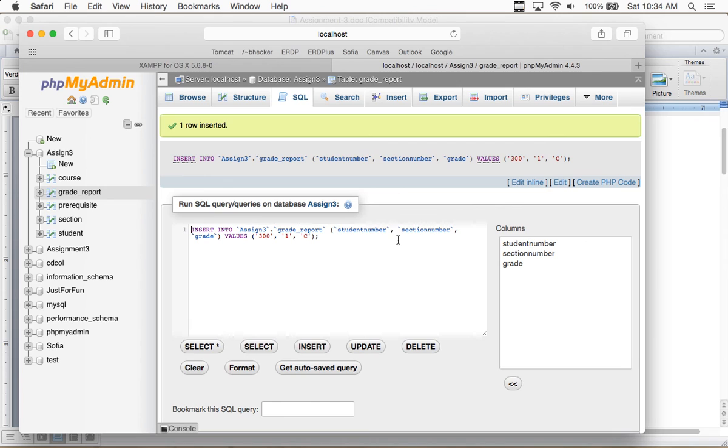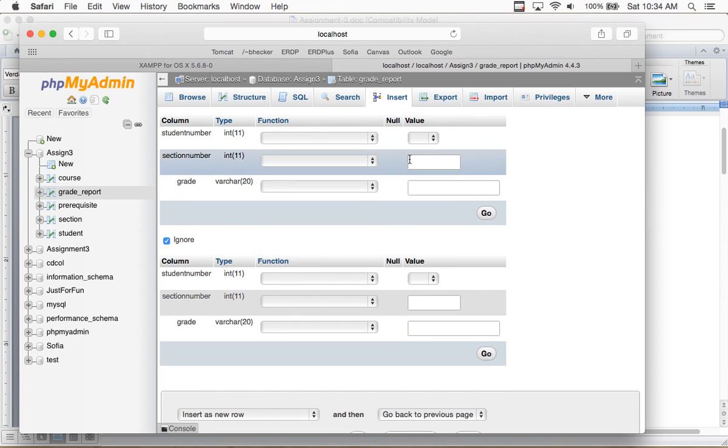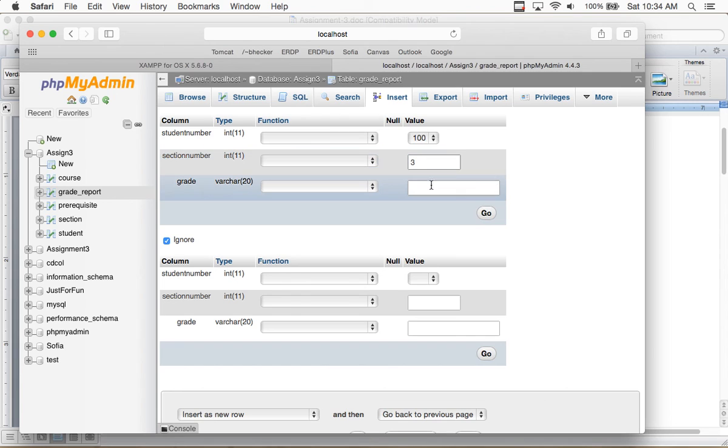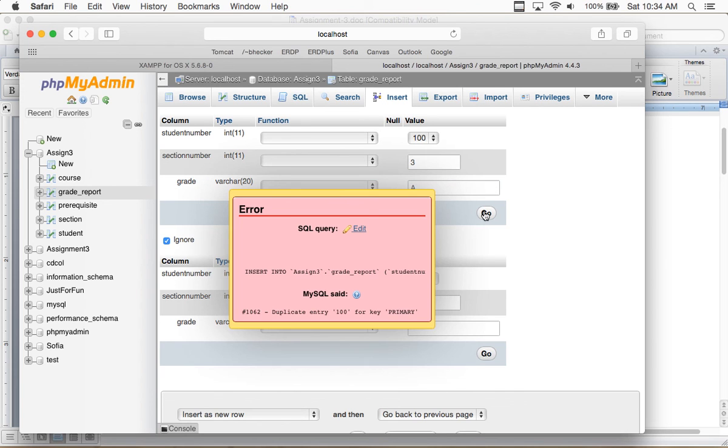In fact, I can do the same student multiple times. So for example, what did I just do? Let's do 100 again. I know I've done 100 before. And he's in section 3 of something. I don't know. And he got an A as well. And it's going to tell me that, oh, look, there's an error here.